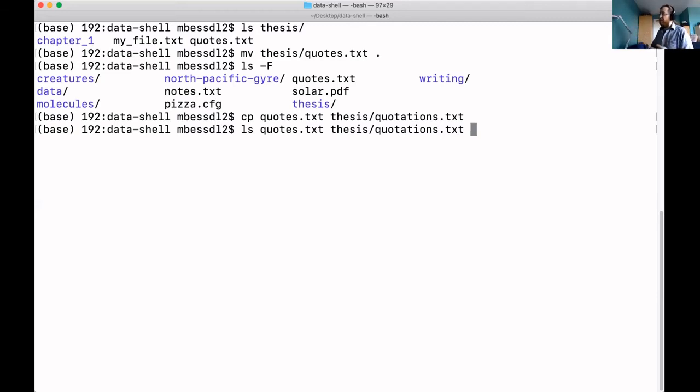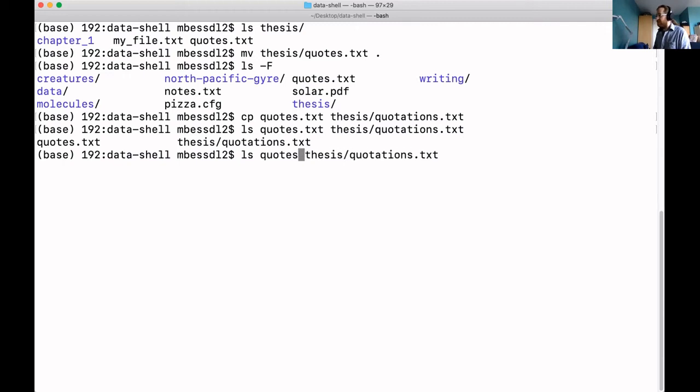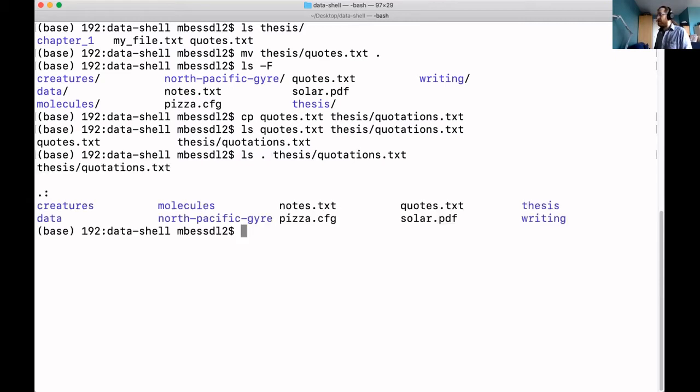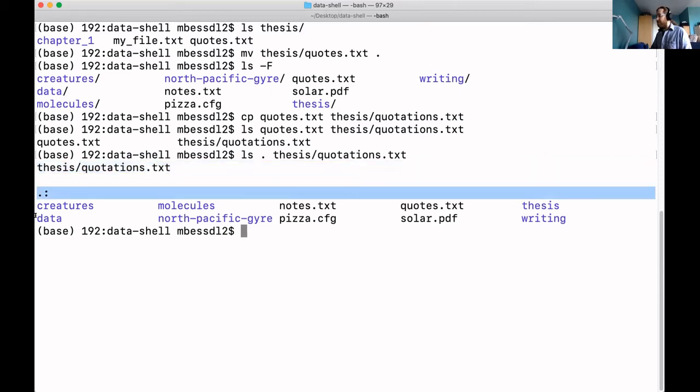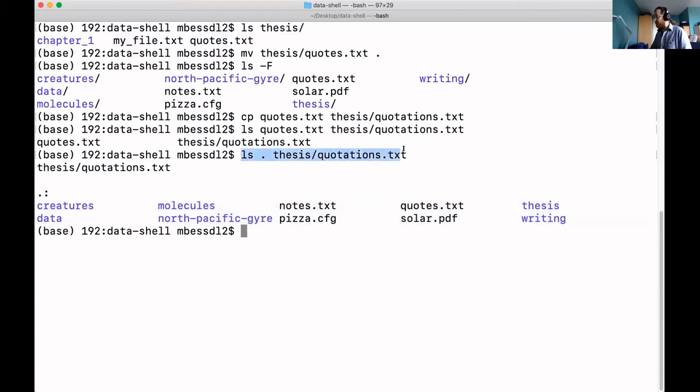The copy command and the move command use at least 2 arguments, which is the original file or directory and where it's going to. List can have multiple arguments as well, and it will list each of those arguments that you pass it. So if we were to say list this directory and list thesis quotations, you get thesis quotations here, and you also get the contents of our current directory. So you can pass multiple arguments to these commands.